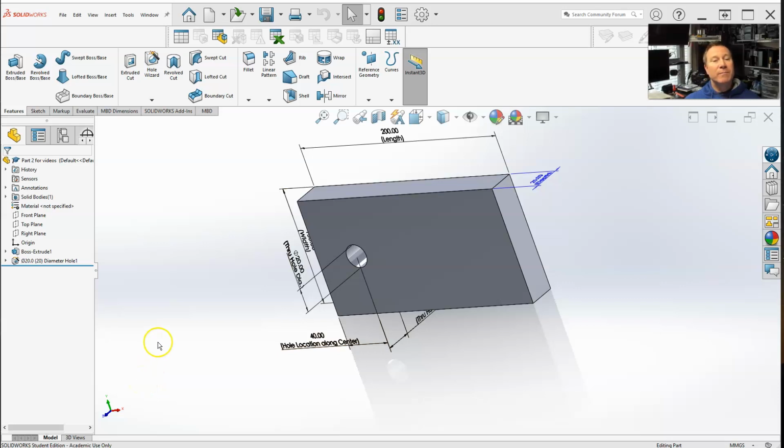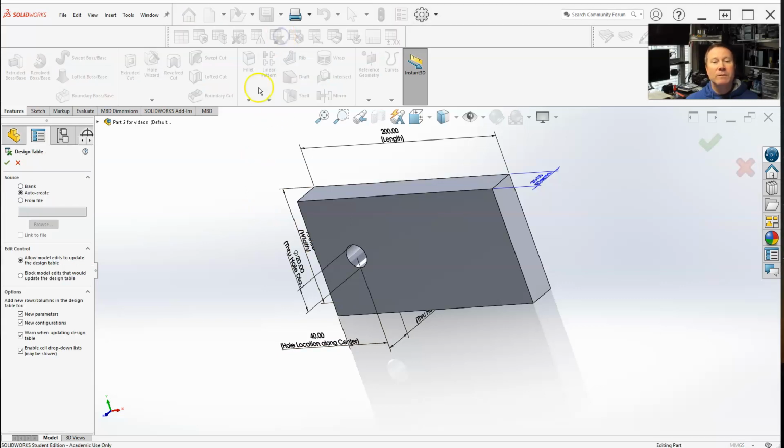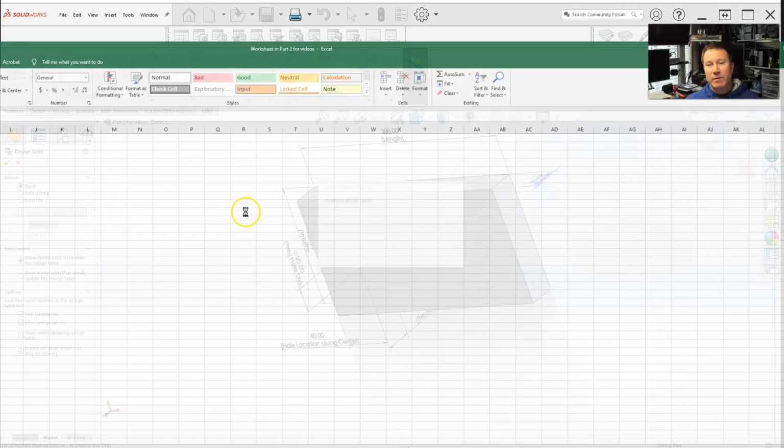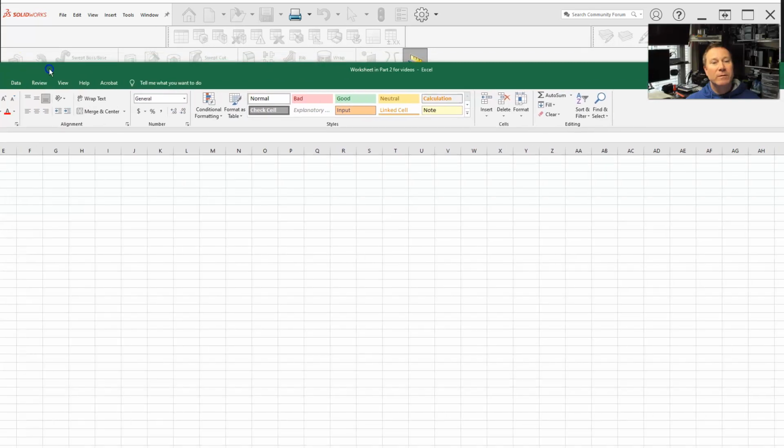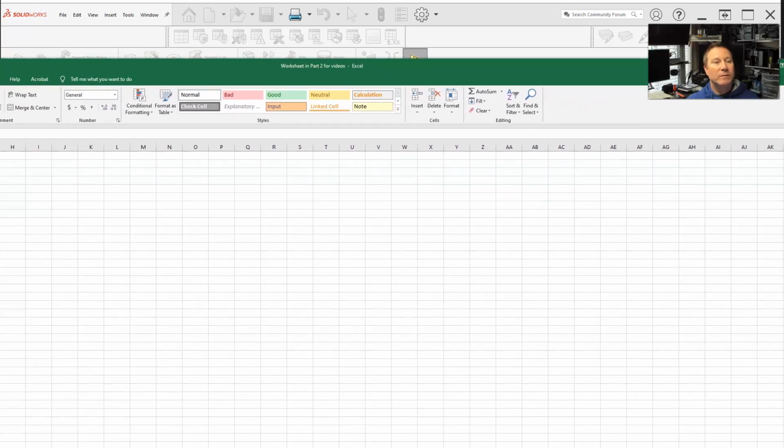All right, let's go through the same process now. Same part, create a design table, but this time let's just do a blank source. It's very similar, all the same parameters. Now hit the check mark and wait. This time my Excel file opened in the background.